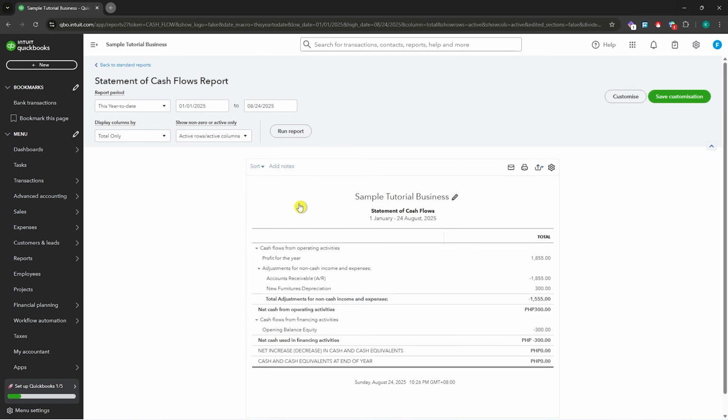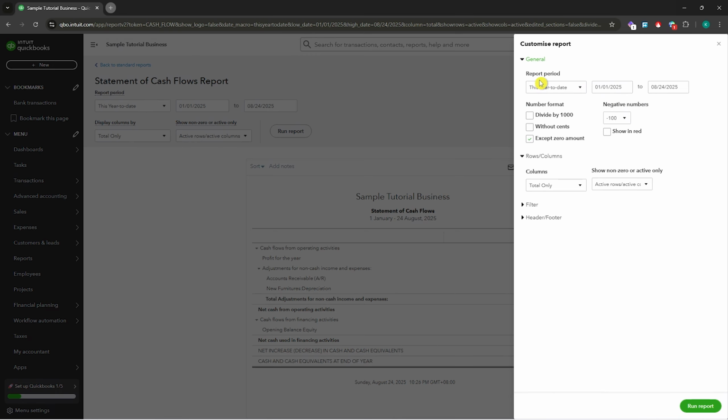The next thing that you'd want to do is hit the customize button right here on the top right. Click on that, and then this right pane would pop up. Now we have the general tab right here.